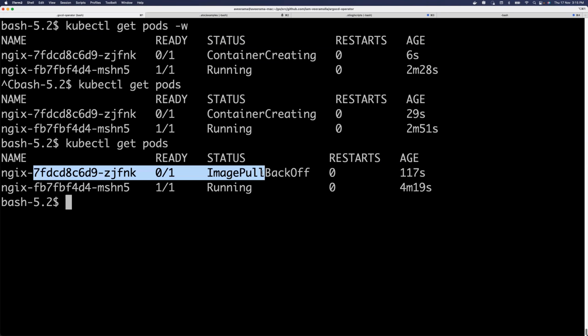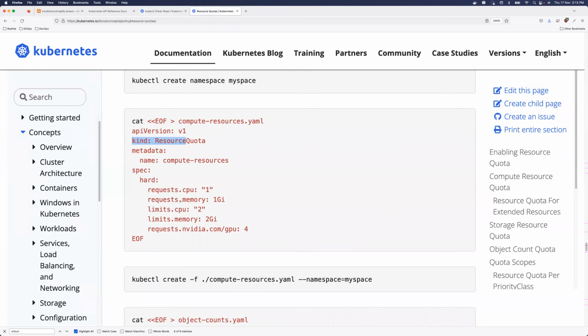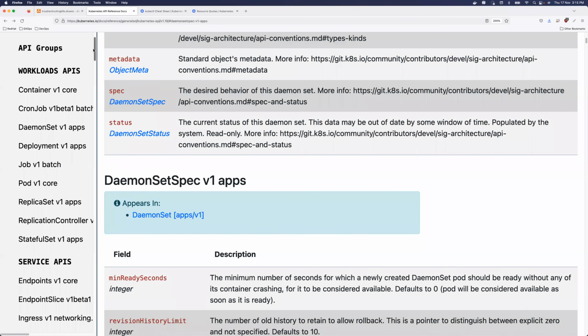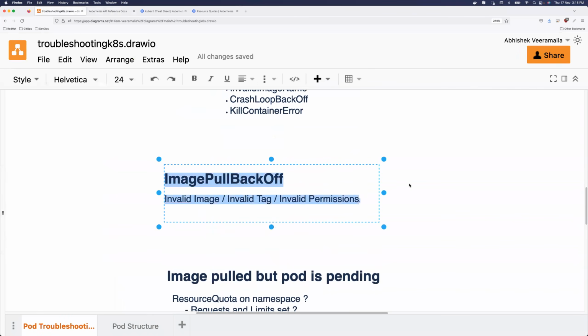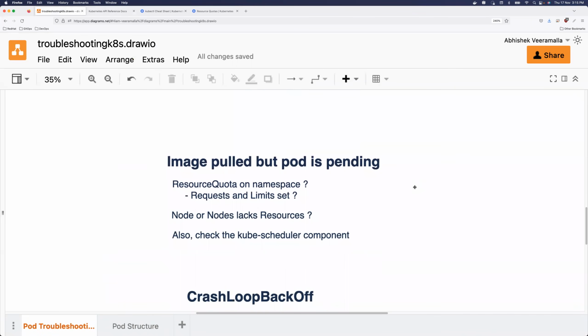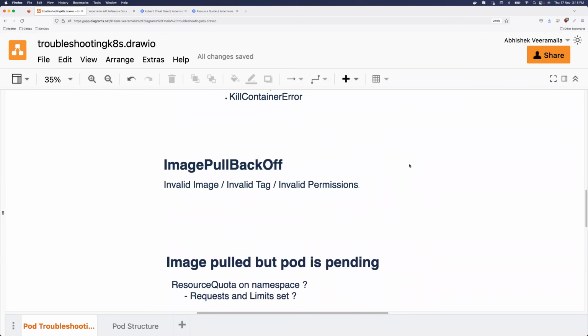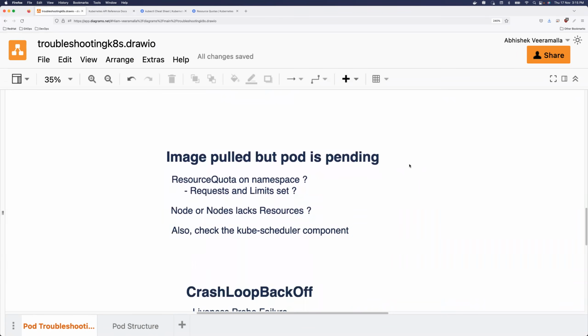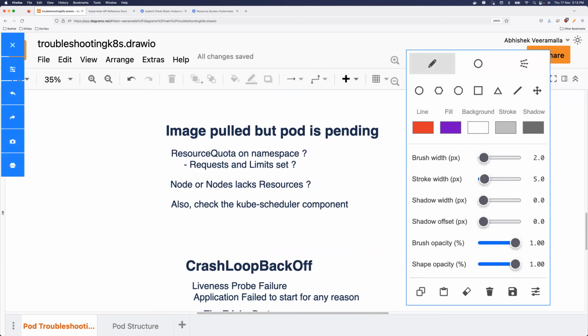Now see, we ran into the error called ImagePullBackOff. So this is your first example. Once you learn about ImagePullBackOff, which you already understood, you have given a wrong image, or a wrong tag, or invalid permissions. But what if everything is correct? My image information is correct and everything looks good, but still my application is not running.